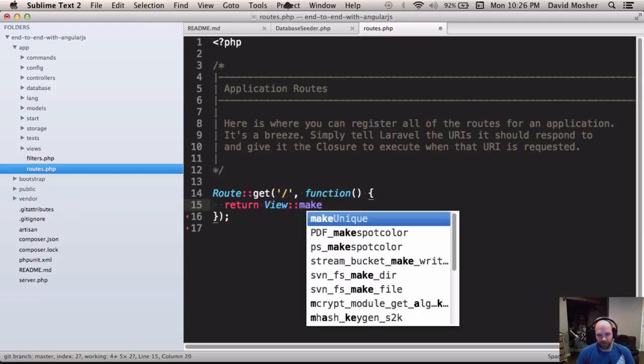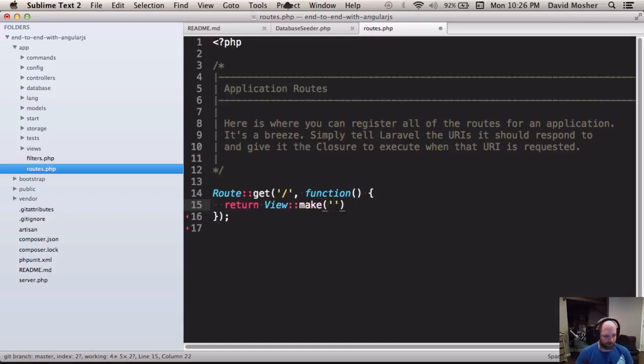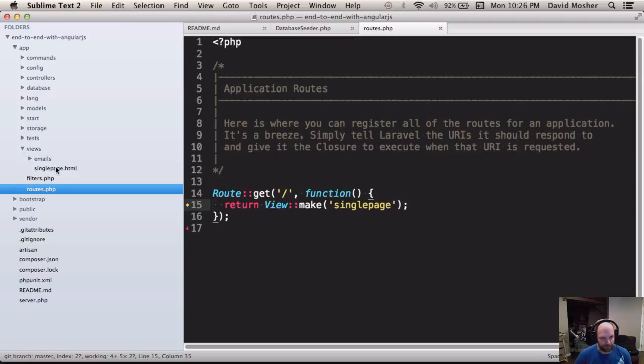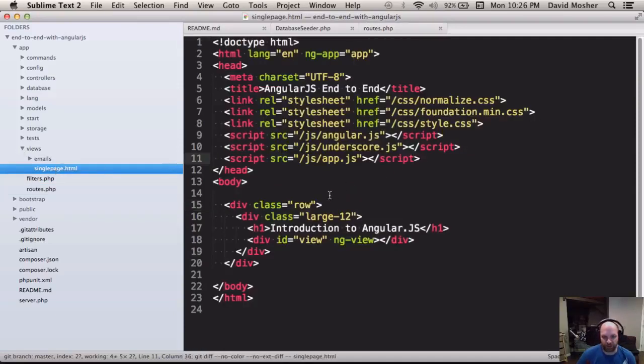So I've got a route, and I'm mapping the HTTP get verb to slash, and I'm going to make a view, and I want to render something called single page. And let's take a look at where that goes, which is, as you would think, inside of the views folder. And I've got this single page HTML file.